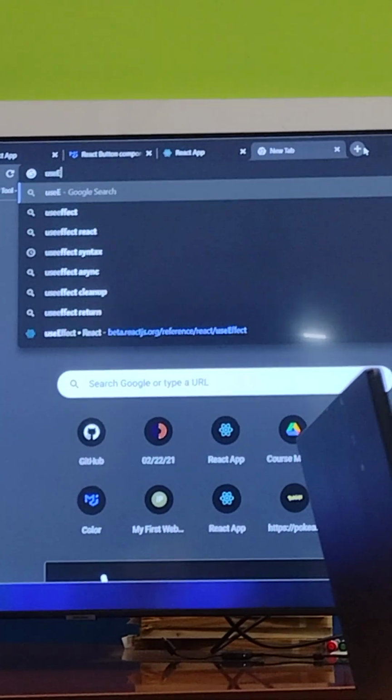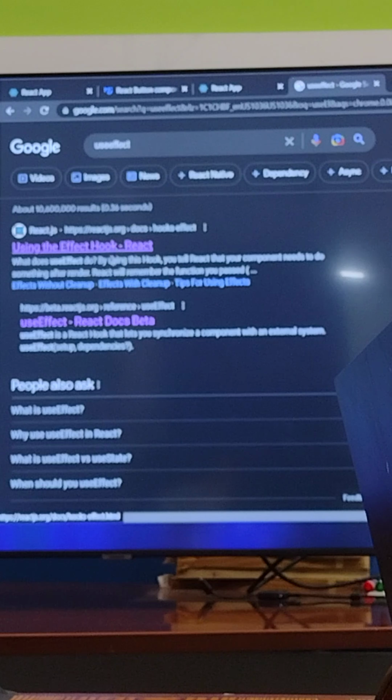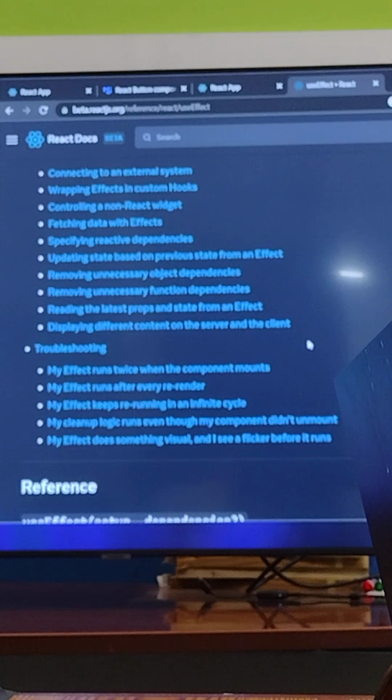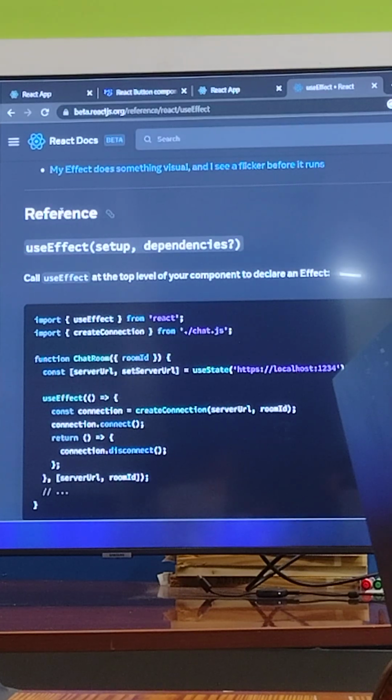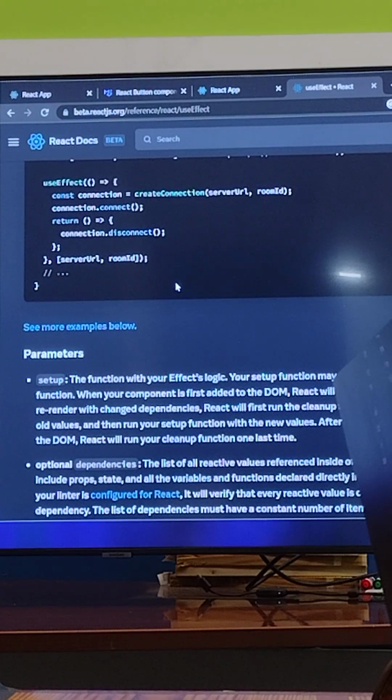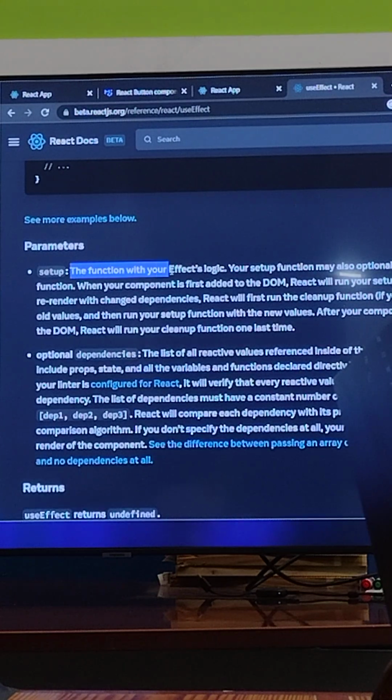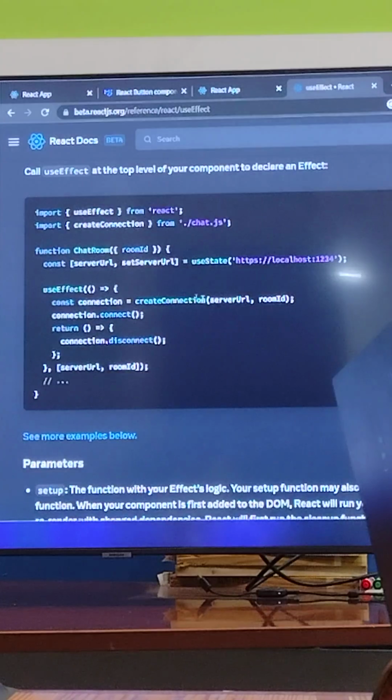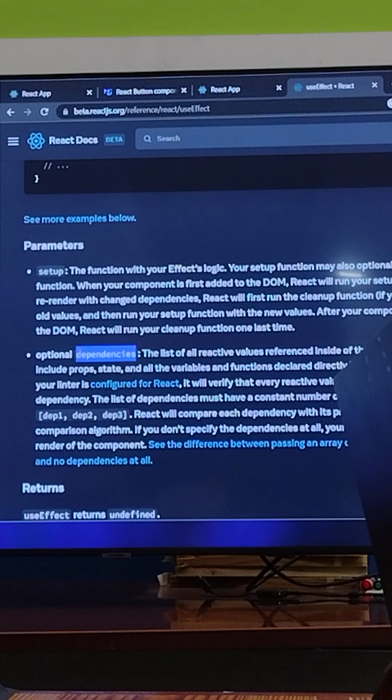Let's go to useEffect. And how many people have actually read the documentation on useEffect? It's been a while, yeah. useEffect: setup and dependencies. So setup is the function with your effect's logic. Your setup function can also return a cleanup, everything like that. And then optional dependencies, the list of all reactive values referenced inside of the setup code. Reactive values include props, state, and all the variables and functions declared directly inside your component's body.